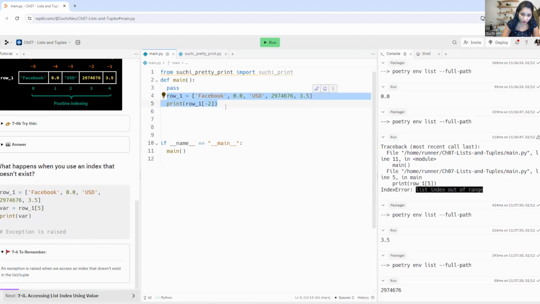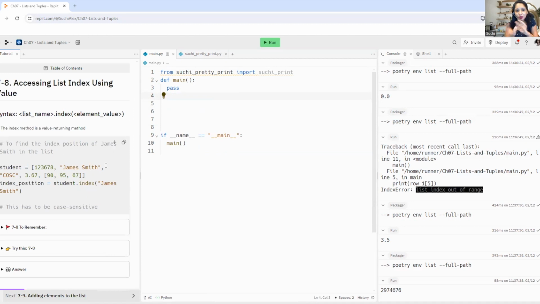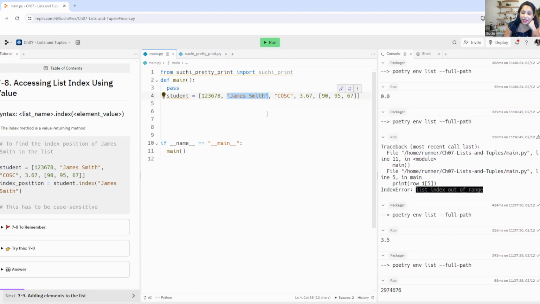So, all right. So accessing a list index using values. So now we're doing the opposite. So for example, we have a list like this. Okay. So earlier we knew the index and we were trying to print that, but what if I don't know the index but I know the name? Hey, I want to know where the word James Smith is in this list. So given a value, how can you get the index? That is using the index method, and I will show you first.